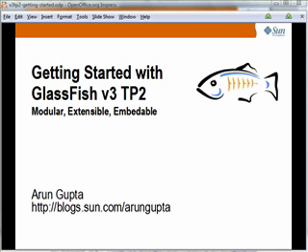It's modular because it's built on the OSGi framework, which allows modules such as JRuby or other functionality to be configured at runtime. It's extensible because it allows support for dynamic languages and other features. It's embeddable because it can be run in any container.